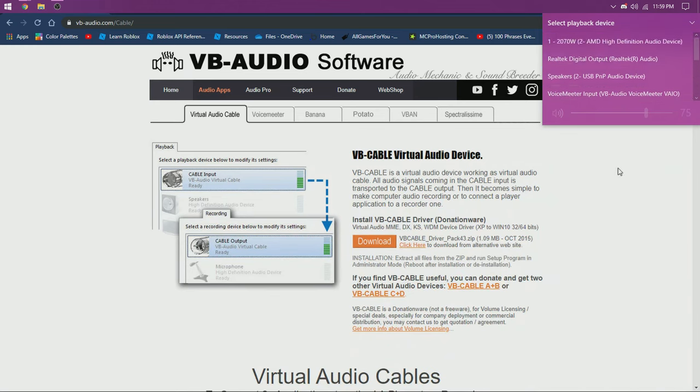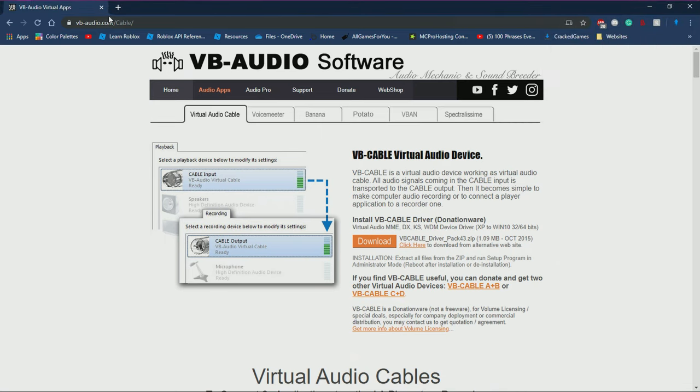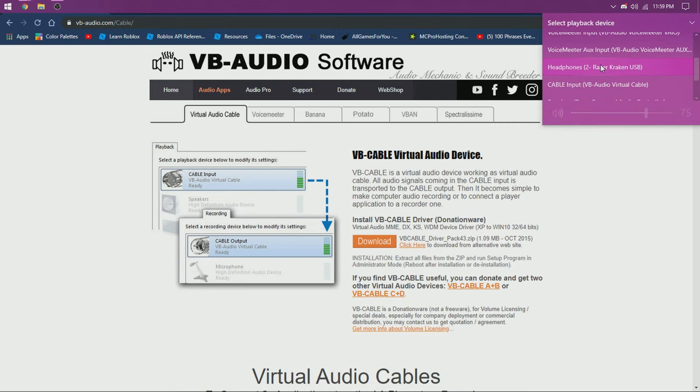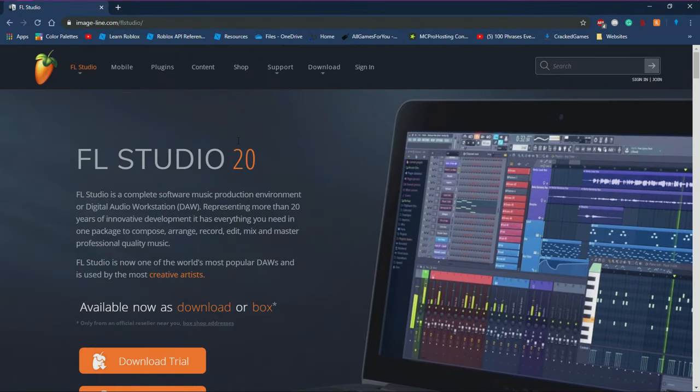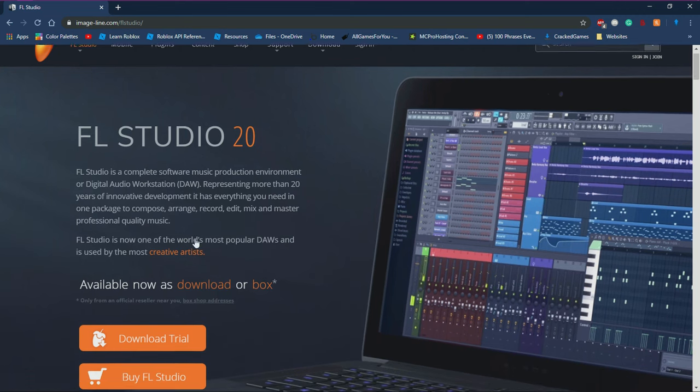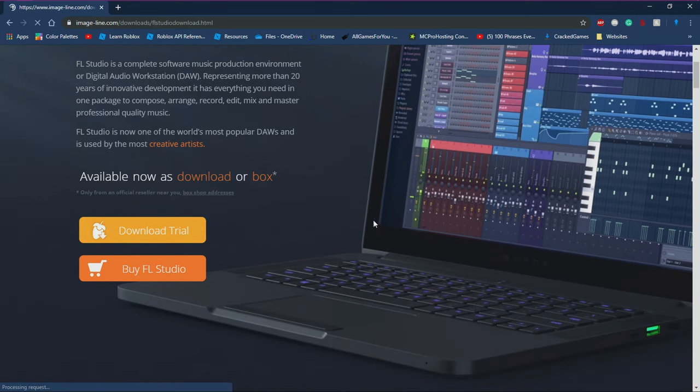After you install it and you can see cable input up here, all you want to do is get out of this. It may prompt you to restart your computer, but that's okay. Just go ahead and do that. Then you want to get FL Studio.